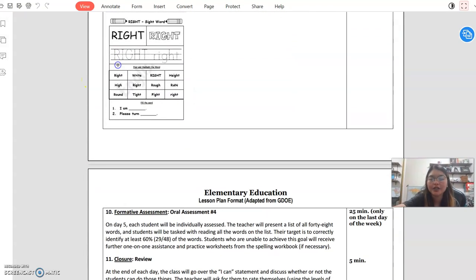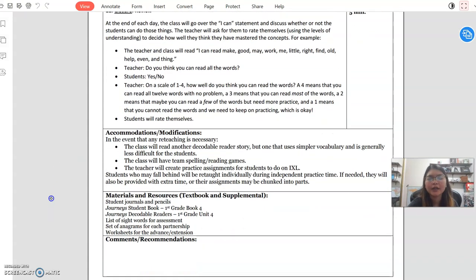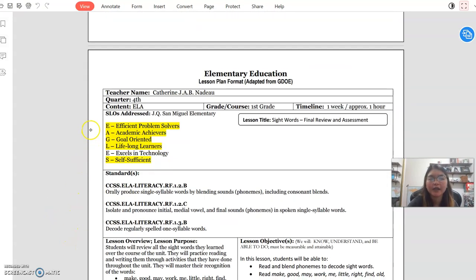independent practice and worksheets. And then for this oral assessment here, they need to correctly identify at least 60% of the words, and that's 29 out of the 48. Then the review is going over the I can statements and if they can achieve them.